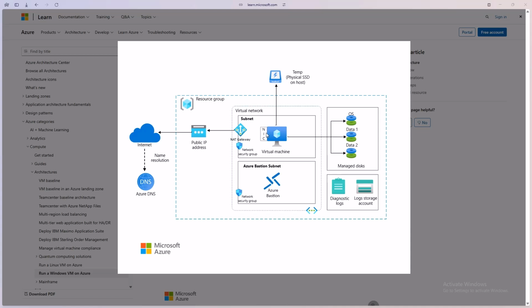So I'm looking to deploy this simple architecture, and this is just to run a Windows virtual machine on Azure. Okay, so I've got my resource group here, and within my resource group I have a virtual network. Within that network I'm going to have a subnet and also a Bastion subnet that connects to my virtual machine.